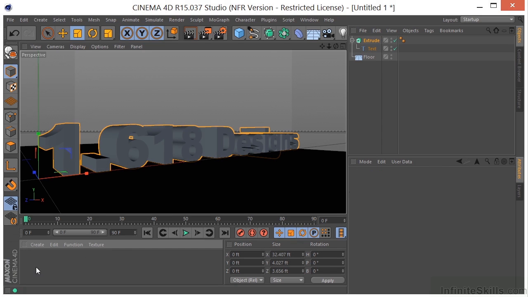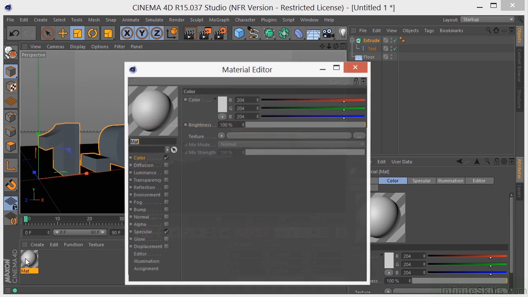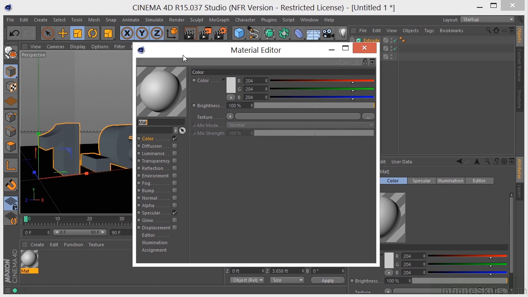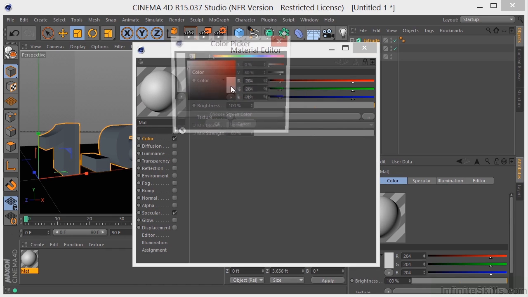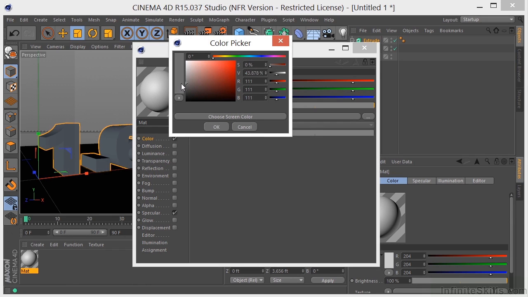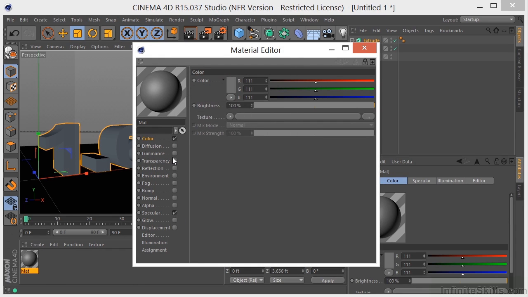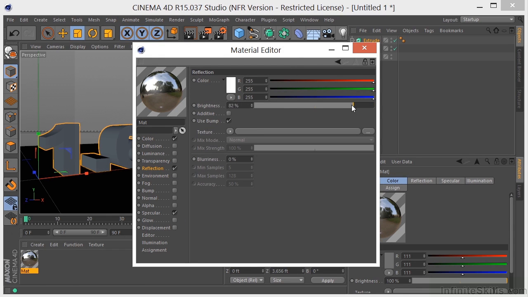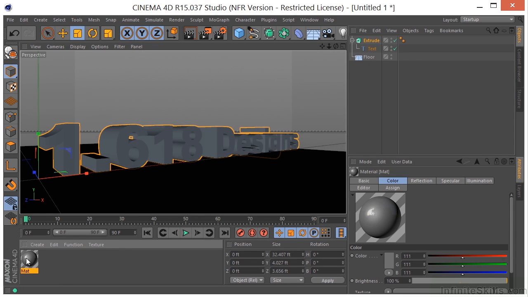I'm going to double click here, create a new material. I'm going to double click this material to pull up the material editor. I'm going to give this a color, something like a light gray. I'm going to turn on the reflection. I'm going to dial the reflection way down, something like that. And then I'm going to take this, I'm going to put this on the floor object.